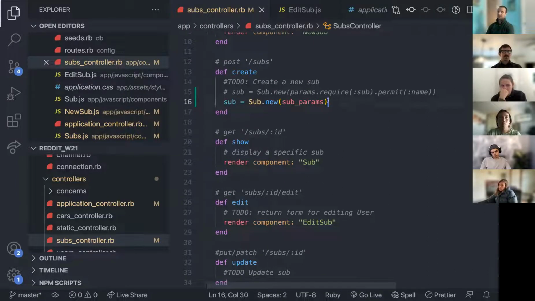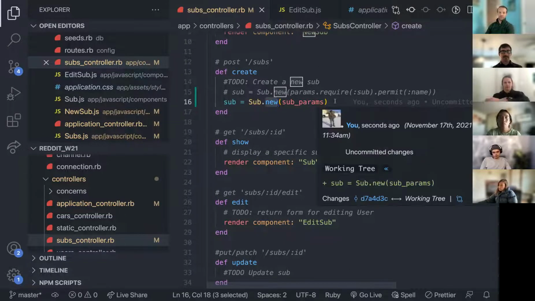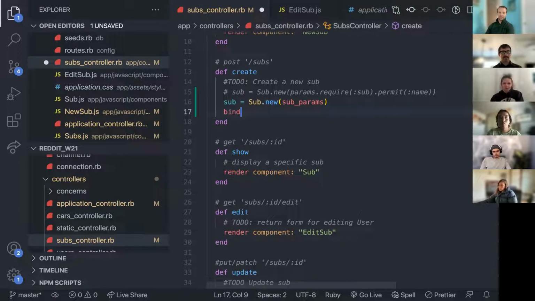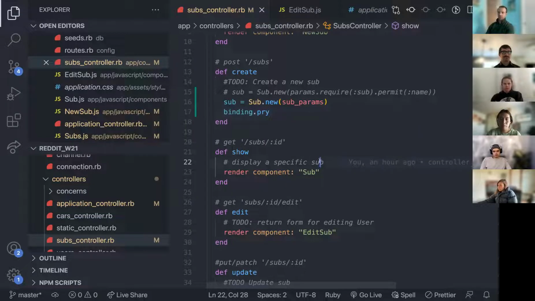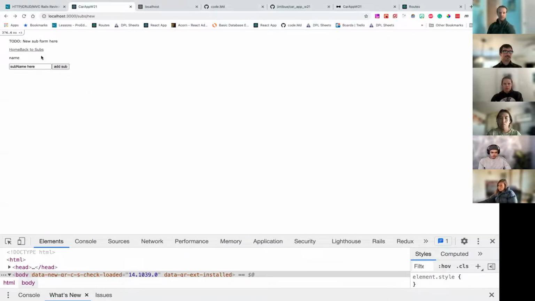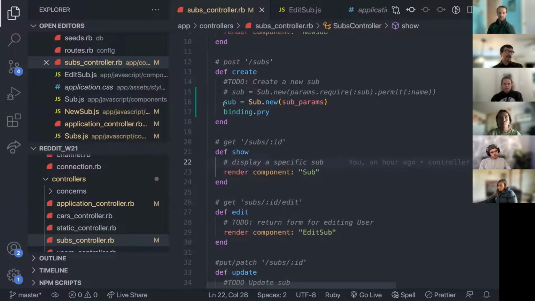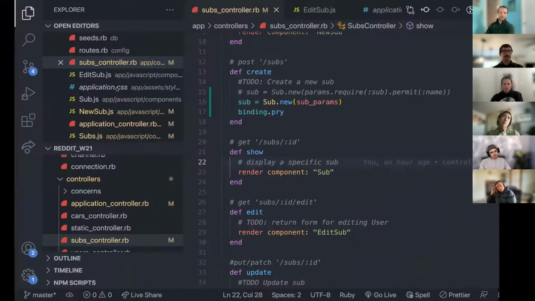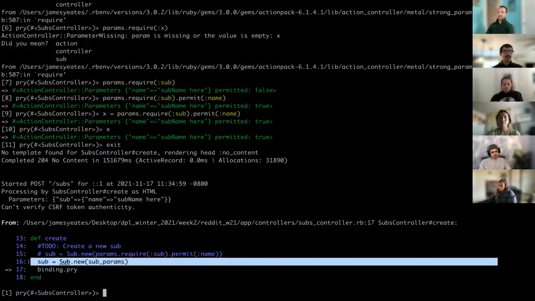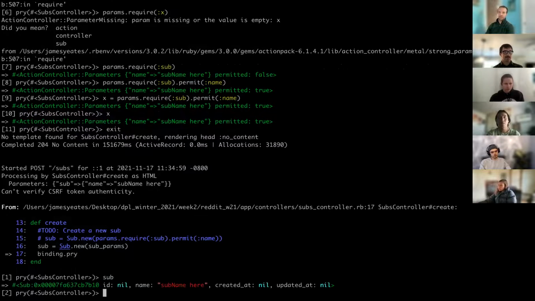Okay, so notice how this is not the create method. And actually, I'm going to put this back in a binding.pry. Since I'm doing stuff with my controller, I don't have to refresh. I can just click add sub. I'm back in my binding.pry. It has that new line of code, so I can type sub, so I have a sub, sub.name.